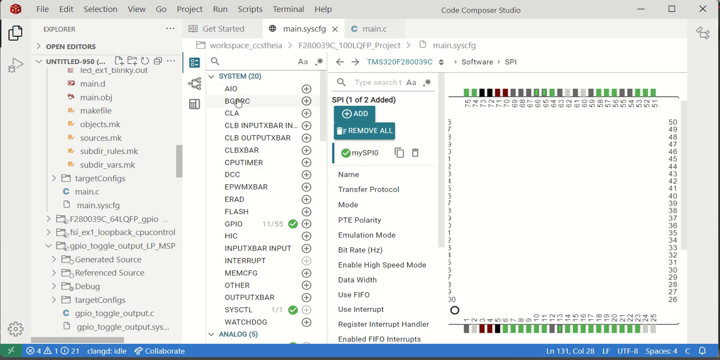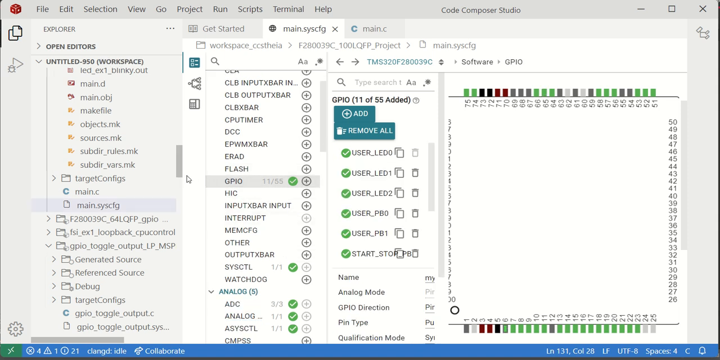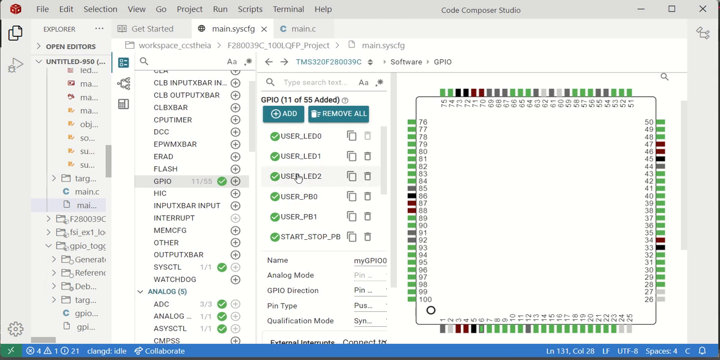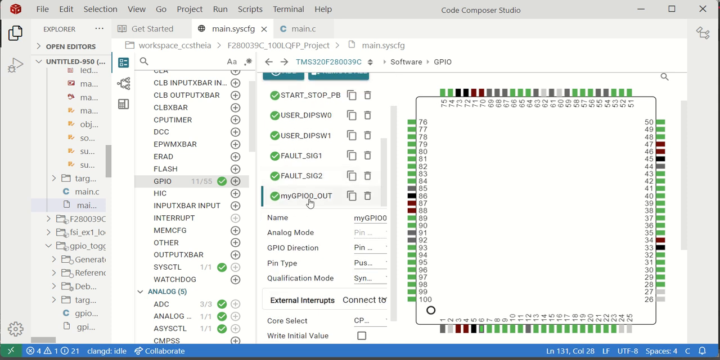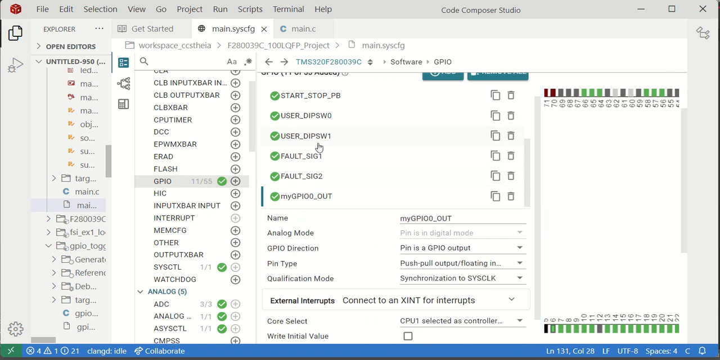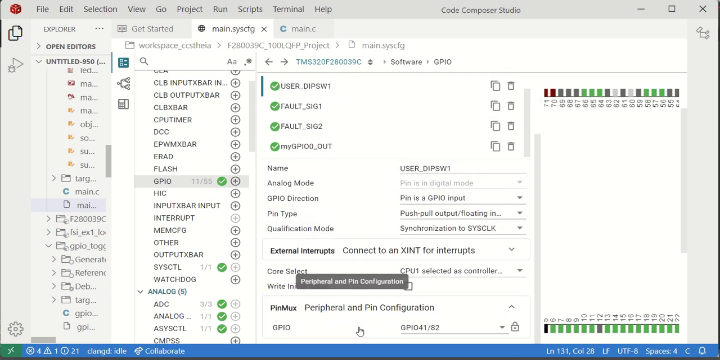In this, we have all the systems like AIO, CLS, CLB, DCC, Flash, GPIO, everything. Come to this GPIO. In this GPIO, we have a total of 11 GPIOs connected, like user LEDs. Then we have push buttons, a start and a stop button. Then we have dip switches, a fault signal, and one extra GPIO output I just showed you. This is how you can configure the input mode and output mode, as we have been seeing in our software design.